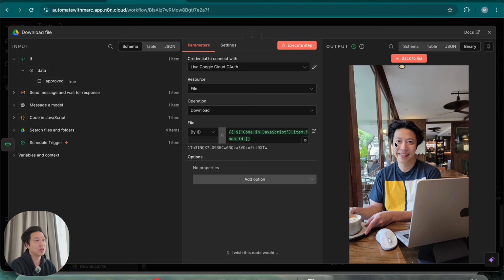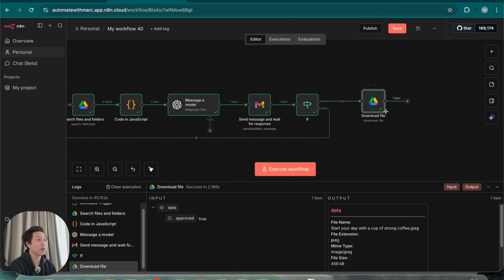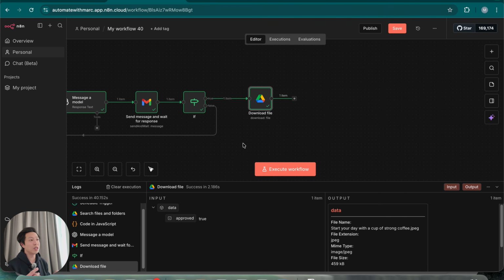And let's view the data here. As you can see, the right photo has been downloaded. So now we have the file and the caption, and what we want to do is push it into social media. So how do we push it to social media?